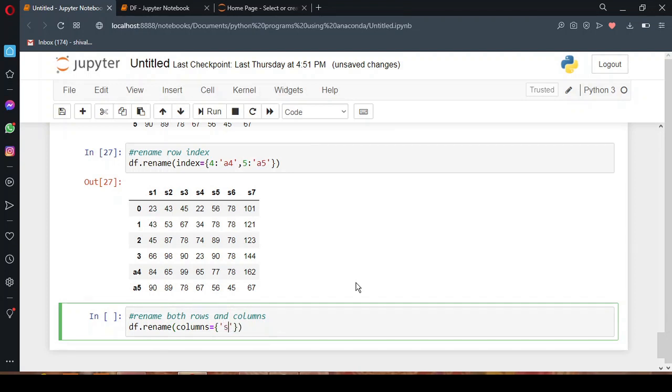Maybe I'll rename this S2 and I'll make it as ENG. Okay, and for one more column I am going to rename maybe S5. S5 I am going to give it as maths. Okay, so this is the column I have taken.